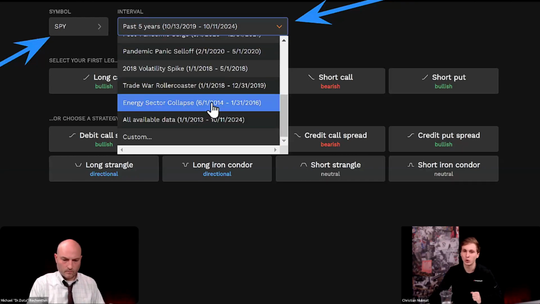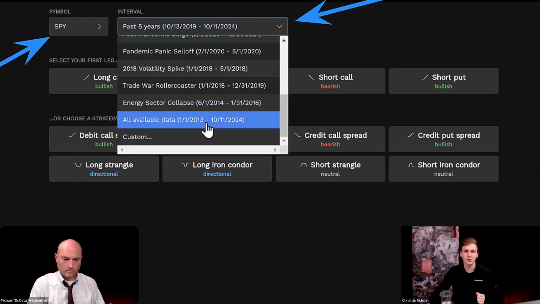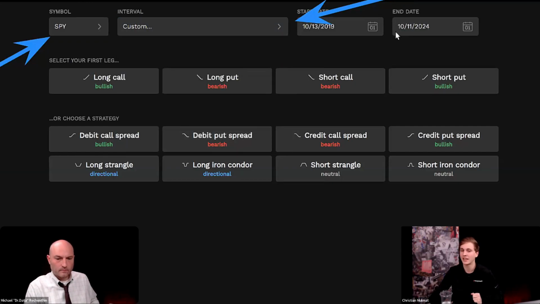I'm sure we're going to be adding in more of these here soon. But then also you can look at all available data, which goes back to 2013. A lot of different scenarios. And if you want to make your own scenario, you can just go to custom here and pick the exact dates you want.